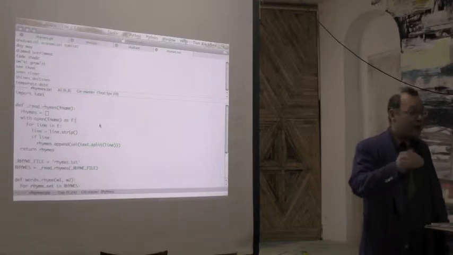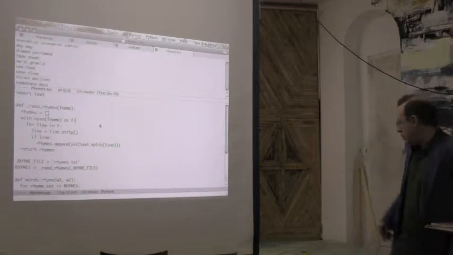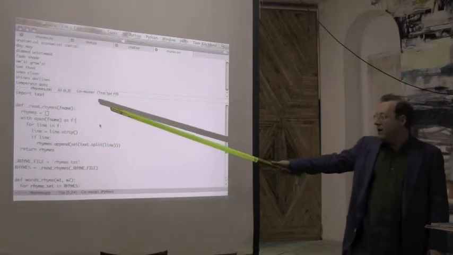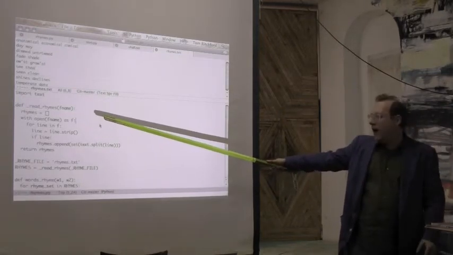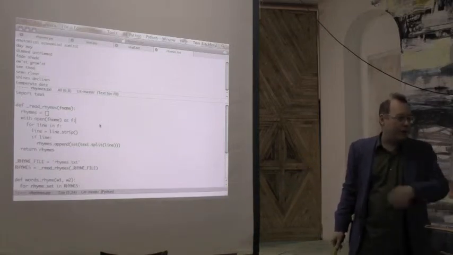Okay. So the first thing I need to do is actually read this file. Now I could have put all this code here. Actually, I didn't have to create a function. You see, I created a function called read rhymes. I could have just put all that code in the module, and it would execute right when the module started. It would just run.